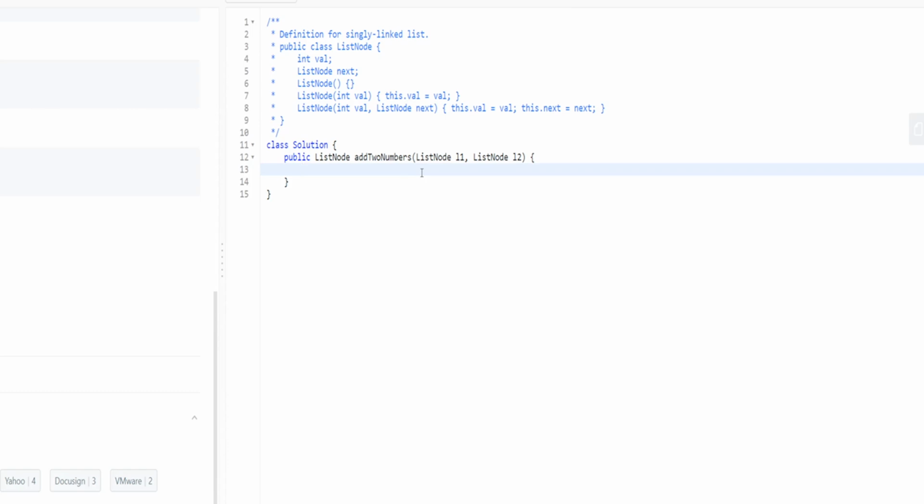So let's get started with the implementation of the solution that we discussed in the whiteboarding session. I'm going to initially create a temporary list node that will be used to store the result that I'm computing so far. So that's going to be ListNode. I call it head and create a new ListNode.